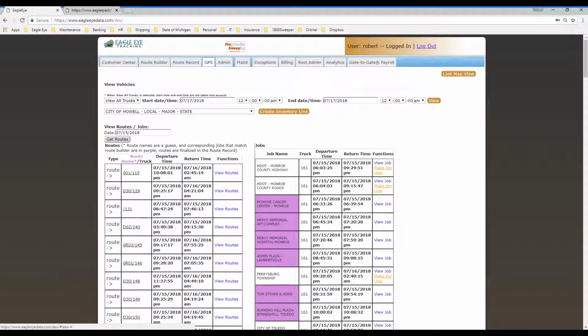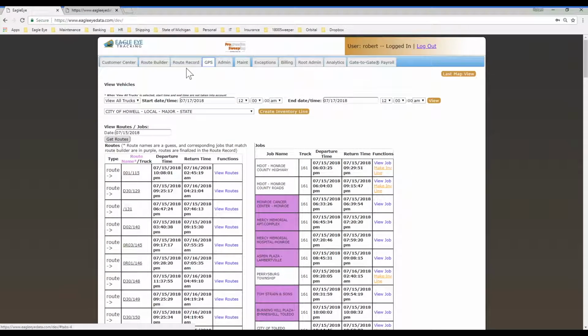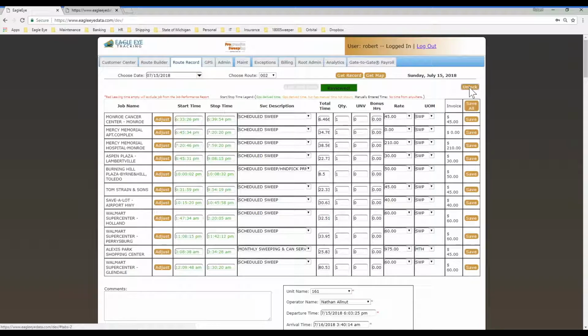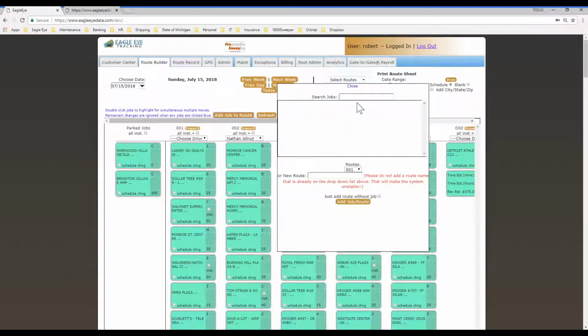So when looking at the GPS, we can see that activities are there. If we want to go and add this Talmadge, we come back. Someone with the ability to unlock will need to unlock this. We need to go back to route records. So we click route builder, we click adjust. We want to add job to route. So we're going to click add job to route.